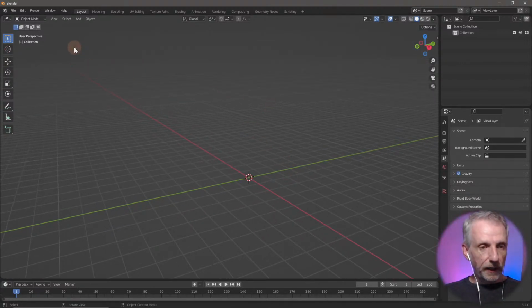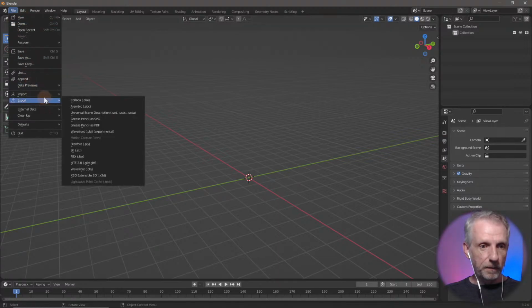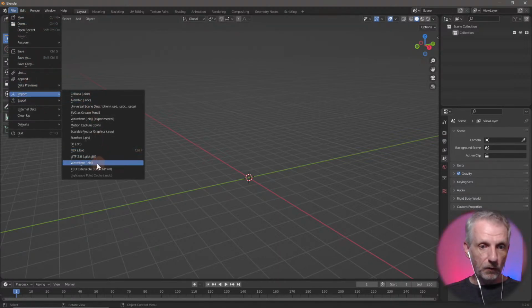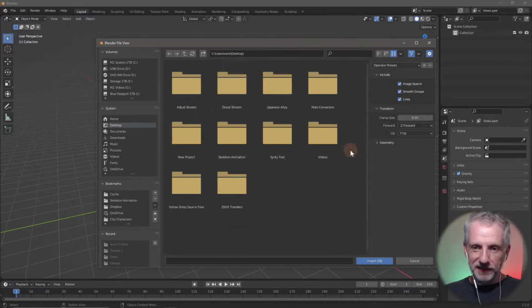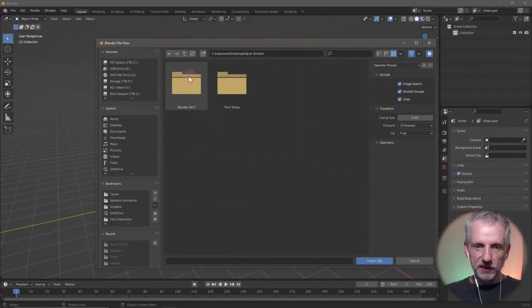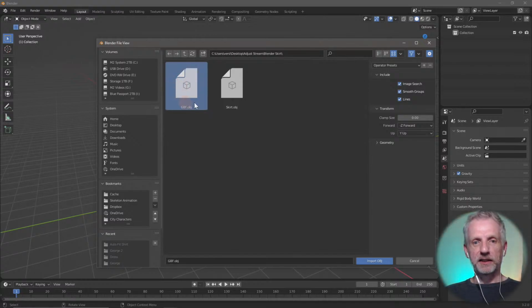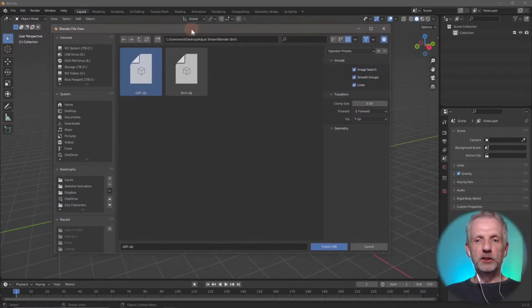Let's go and bring in our Genesis figure with File, Import, Wavefront OBJ. In the previous version it was up here, now it's down here. It's cool, I'm okay with it. Now we go and find our Genesis figure. So Daz Studio export, Blender skirt. There she is, G8F OBJ.